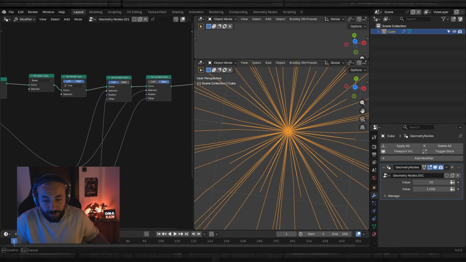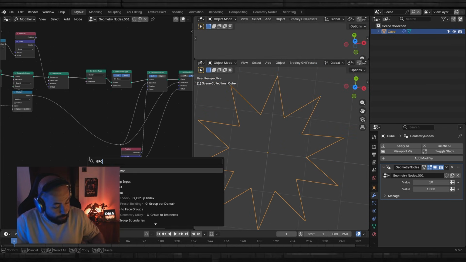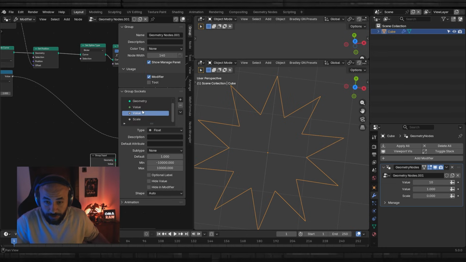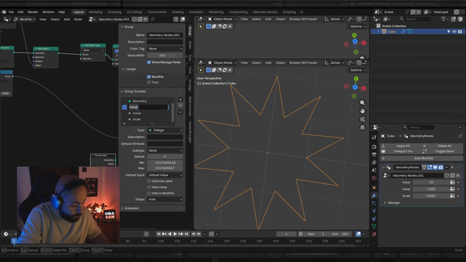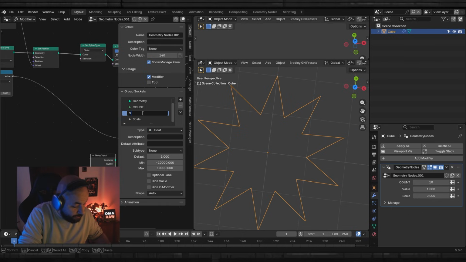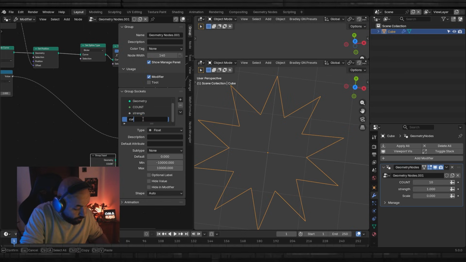Okay, let's change that back to 1, back to 0, and add a group input, and we will make another value for the curvature. So again, let's rename this point count. We change this to ring, and let's call this curvature.